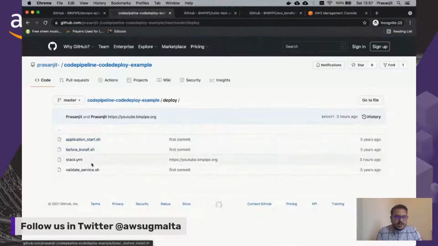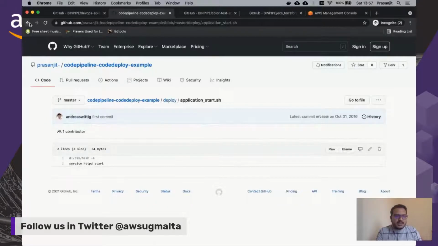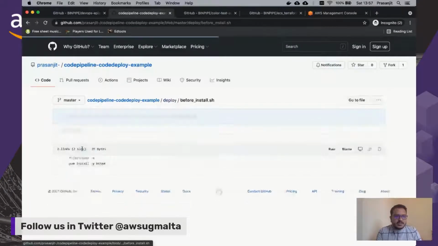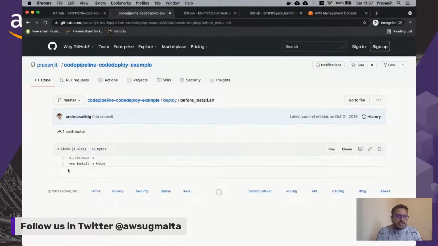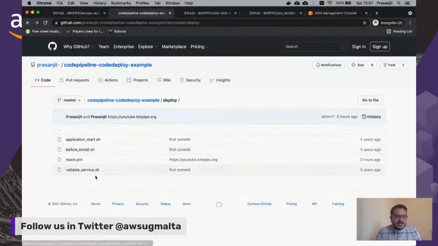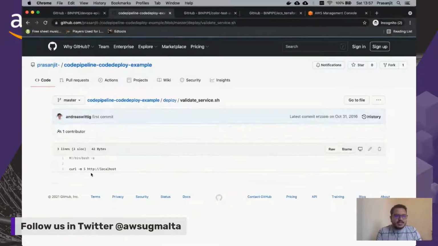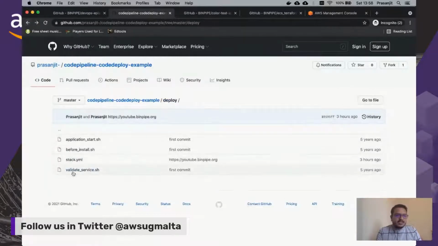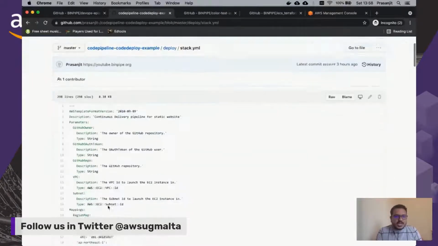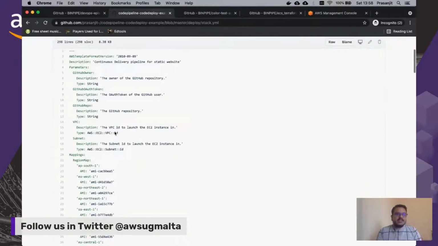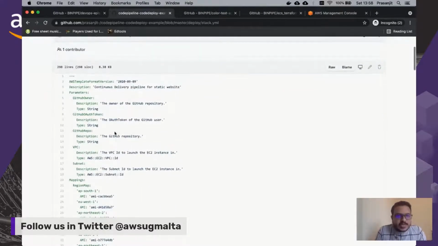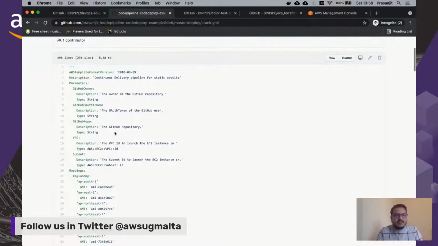And in this deploy folder, you have those scripts that I mentioned: one script will install the Apache, one script will start the Apache, and the last one will validate whether it is up or not by doing a curl and seeing whether there is a 200 response. Now this tag.yaml is the most important one here, which is the CloudFormation file.